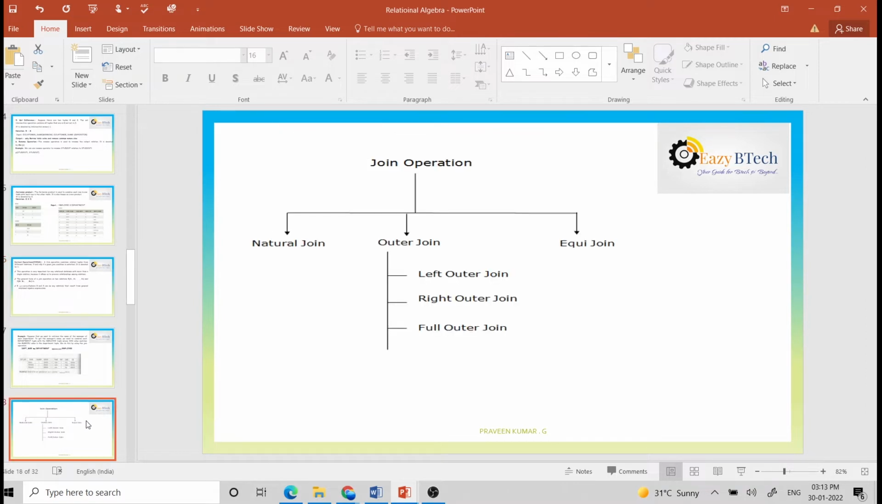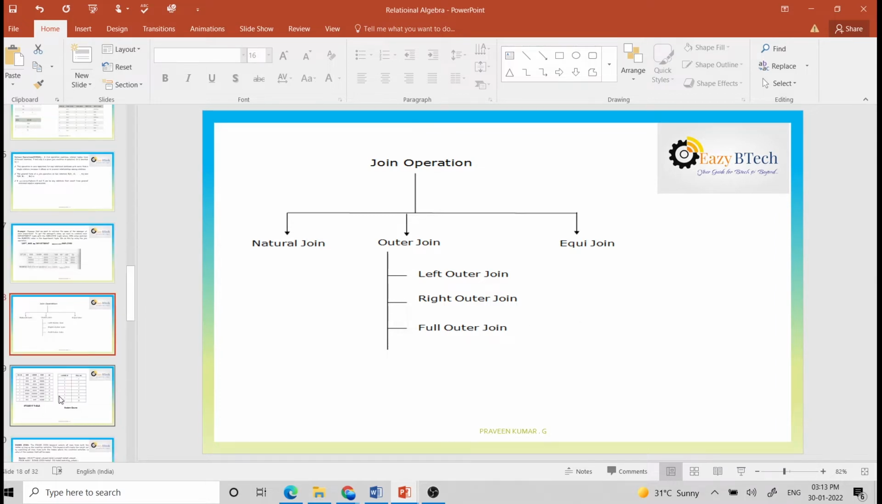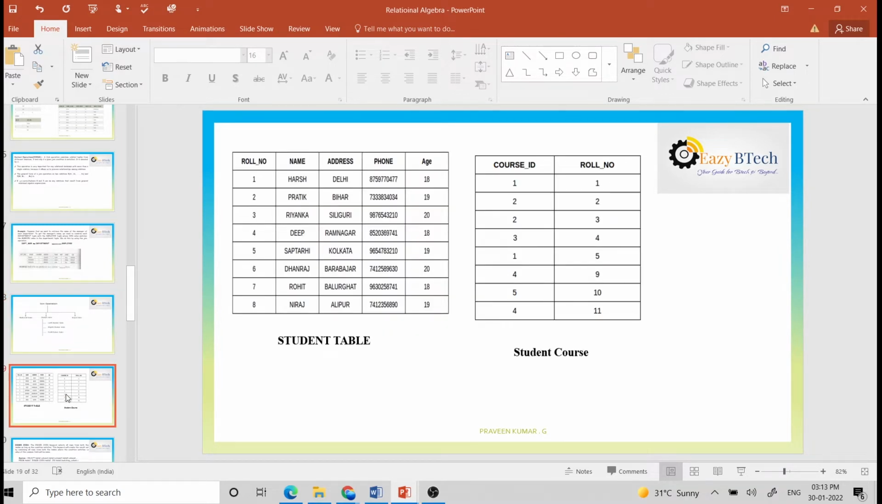Basically, join operations are classified into three types: natural join, outer join, and equi-join. What is the use of join operation? Join operation is used for combining two different queries, two different entities, based on the given condition. Basically, we have two tables: a student table and a student course table. The student table has a total of 5 attributes. The course table has 2 attributes.